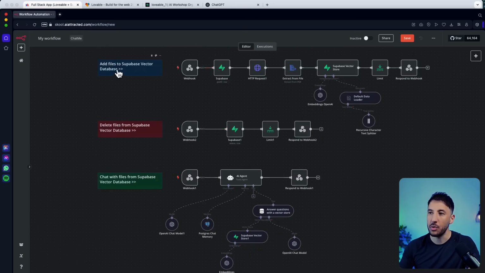Again, this is going to add files to the vector database. This particular workflow right here is going to delete the file from Supabase, and this is where we're going to chat with our data or our files inside our vector database. But anyways, let's go ahead and take a demo first.